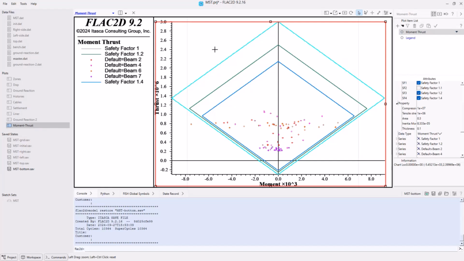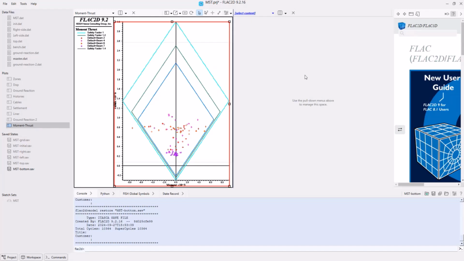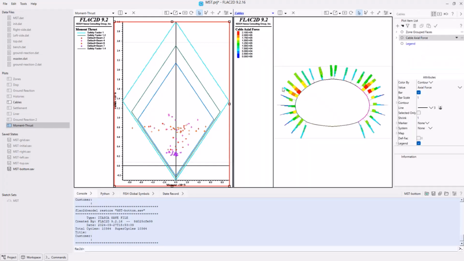Okay, one more thing before I leave the demo. If you've used FLAC2D or FLAC3D, you will know that I can do a split here. So maybe I want to look at two plots at the same time. So let's say I add the plot of cables on here. And now let's say, oh, shoot, I actually wanted the cables on the left side and the moment thrust diagram on the right side. I could go and close this one and open that one and reopen that. It's kind of a pain.